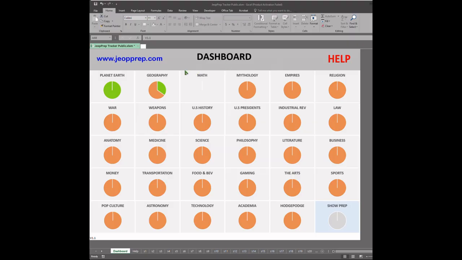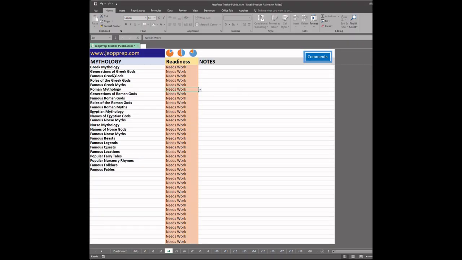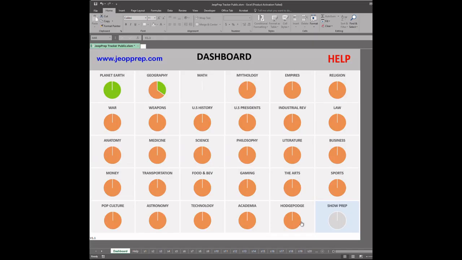Now, if you read all of the JeopPrep book, you can come into every one of these charts, and you will have 100% on every one of these charts, right? So this will be completely green. All these orange gauges will be completely green. And that will be all of your level 1 stuff covered.